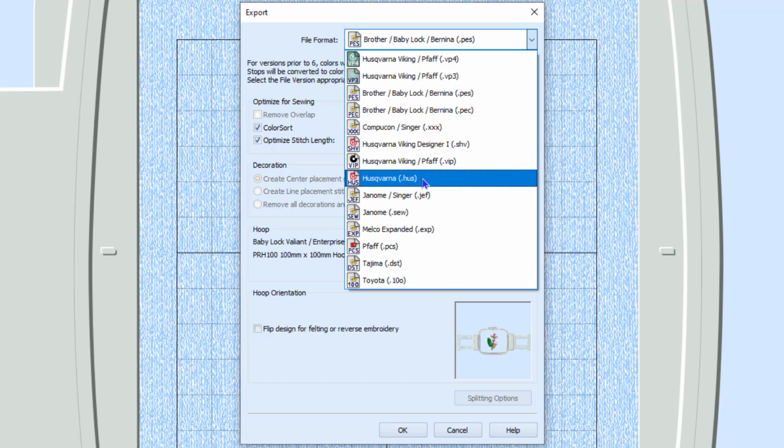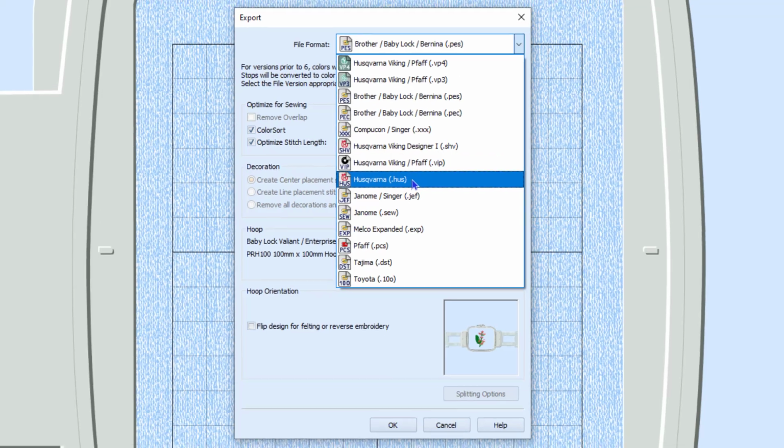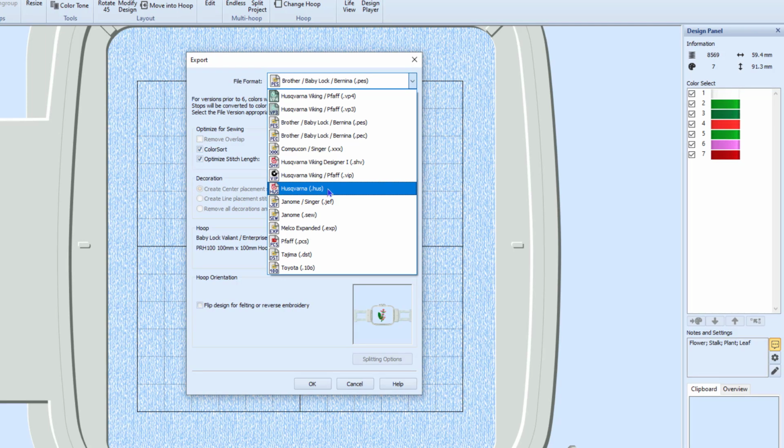the thread color, as you're trying to stitch this Hus design out on your Epic 1 or Epic 2, the thread color will only show green. It won't say forest green. You can see here we have 3 different green colors, and I'm not sure which one is forest green, which one is evergreen, which one is something else green. So you don't want to use Hus if you can use VP3.